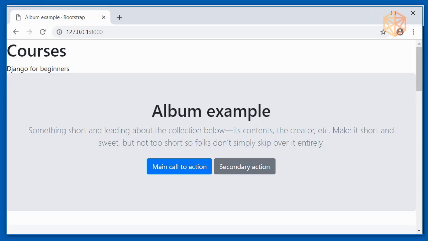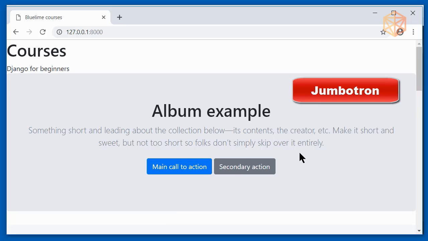Now if I refresh, this title here that says album example should now reflect my own title. You can see here saying my own title, Blue Lime Courses. Right, the next thing I want to change, this gray area here is called a Jumbotron. So I want to modify this area.